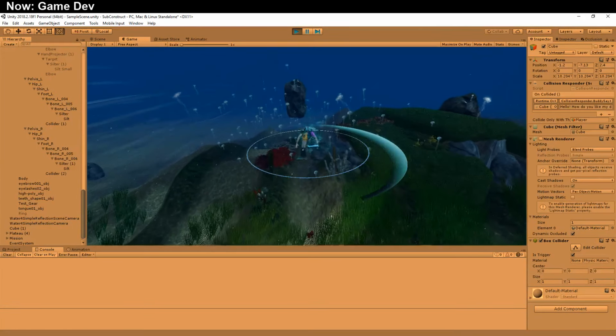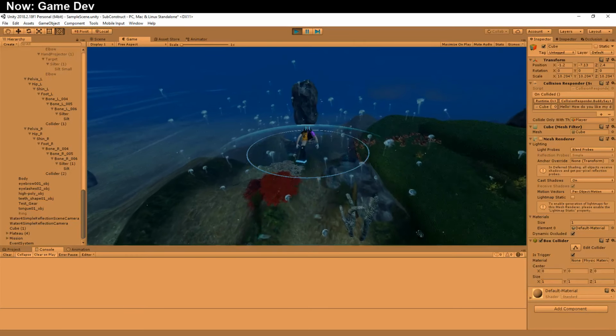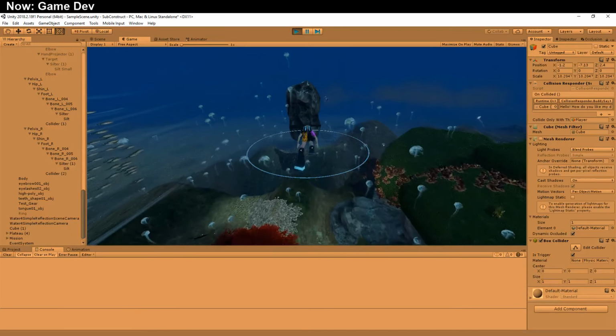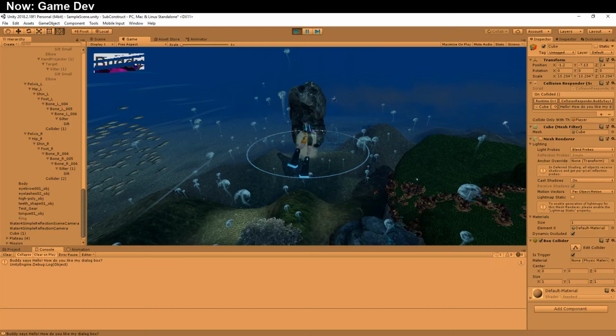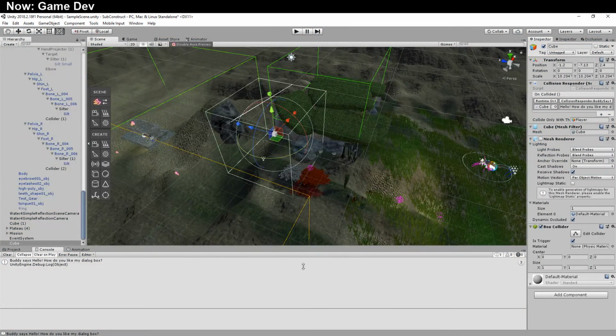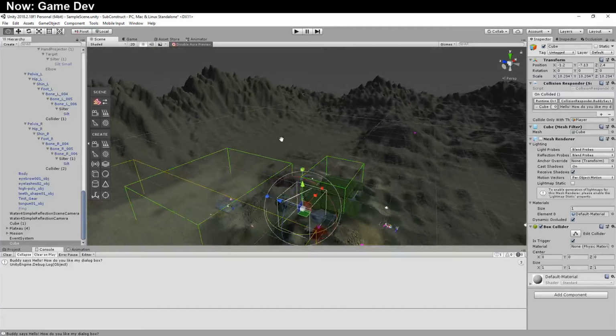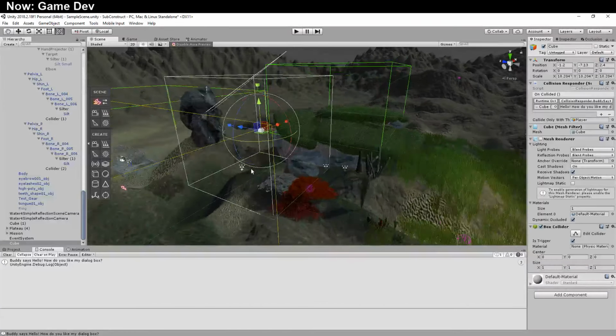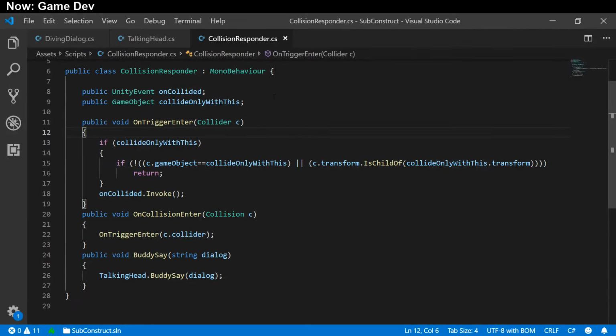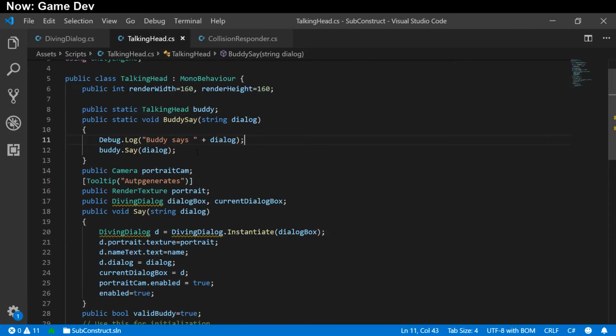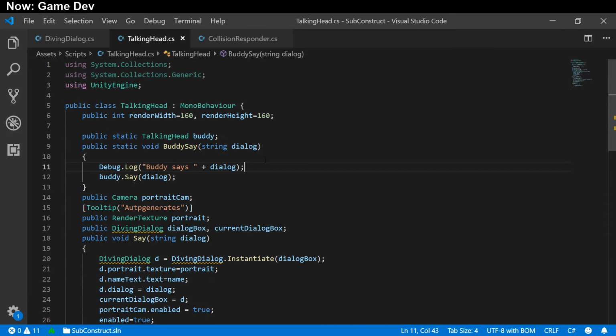Stop being grumpy. Give me what I need. I just need you to fire. Why aren't you? There you are. Hooray. So Buddy says hello a billion times until it crashes the machine. What happened there is every time it hit, we triggered it. So we're going to need to have it so that Buddy can't say something if he's already saying something.